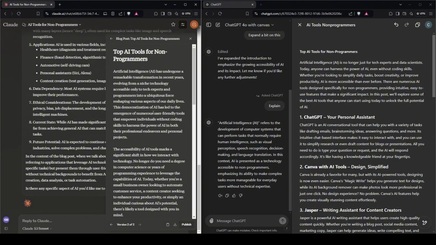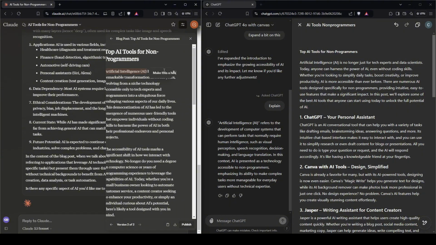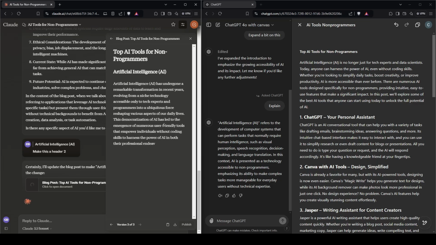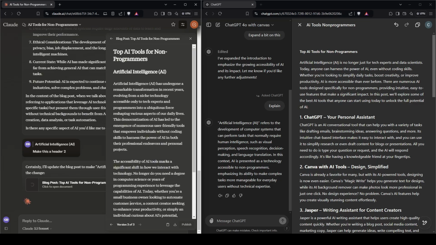But there's nothing to stop us from asking Claude to change the formatting of the text by the improve option or directly typing it in the chat interface. Let's choose the improve option to do this. Let's say we want to make this a header. And there you go. Claude has indeed made the requested changes and created a new version for it.